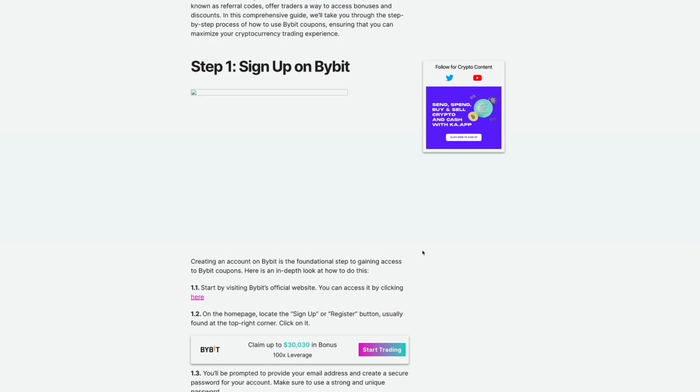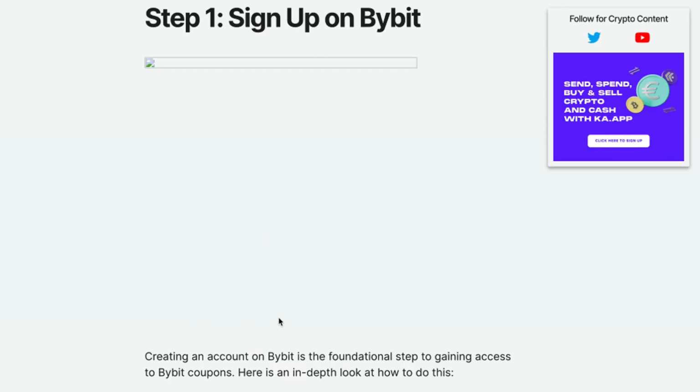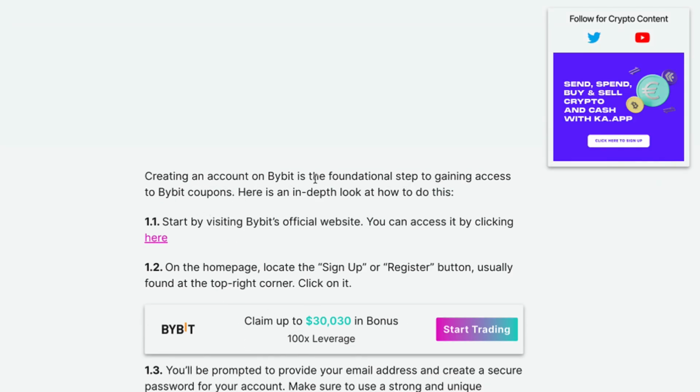Today's guide, I will show you how to use the Bybit 20 USDT coupon. So step one is to sign up on Bybit. Creating an account on Bybit is the foundational step to gain access to Bybit coupons. Here's an in-depth look at how to do this.